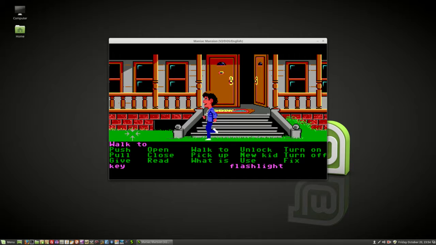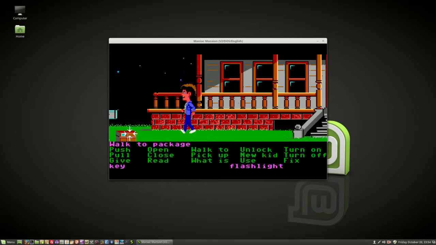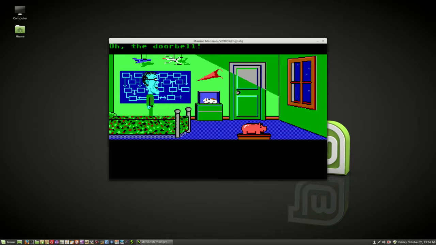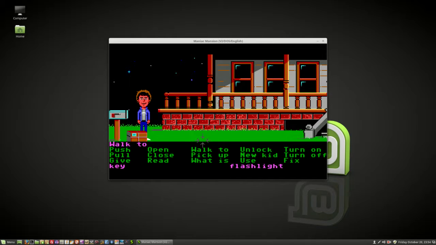Okay, so here's what this is about. Pick up the package. That's right, he heard the doorbell. So better run like hell. Pick up the package. Hide under the house.